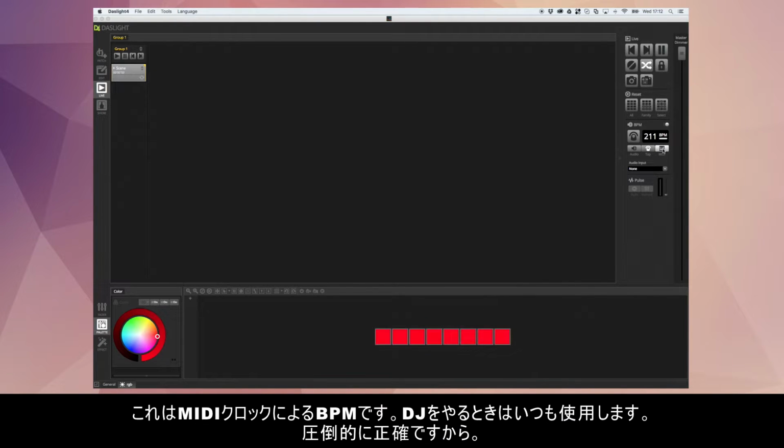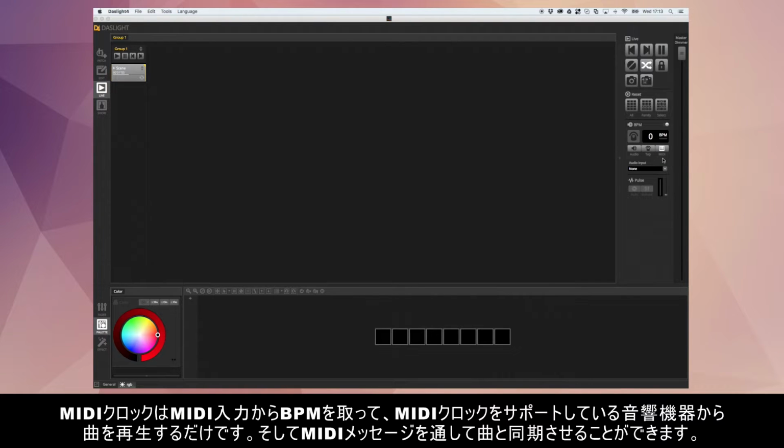Then if we go over to the third option, so this is BPM by MIDI clock, and personally when I'm doing discos, this is always the synchronization type I use because it's by far the most accurate. Now, the way MIDI clock works is it can take the BPM through a MIDI input. You do have to be playing music from a device that supports MIDI clock and a device that can send MIDI clock, but basically it allows you to synchronize the music over a MIDI message.